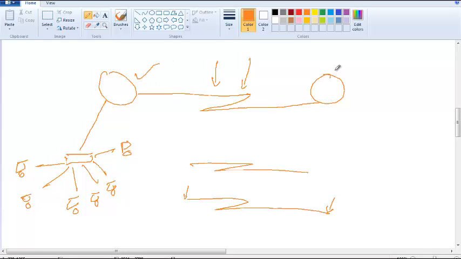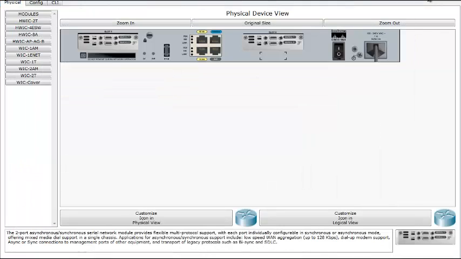So only between two routers, if you want to connect, you can go with serial interfaces, which are called WAN interfaces, because they connect between multiple networks. They connect between routers. Serial interface or WAN interface is recommended to use between routers like this.